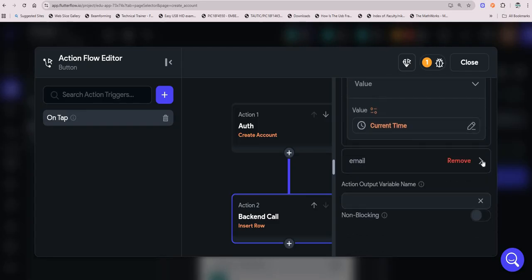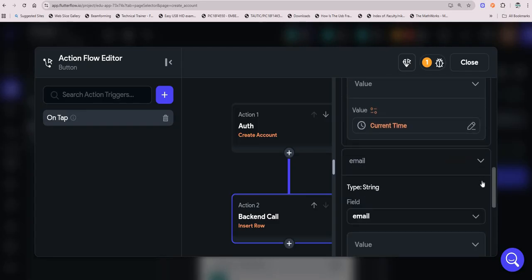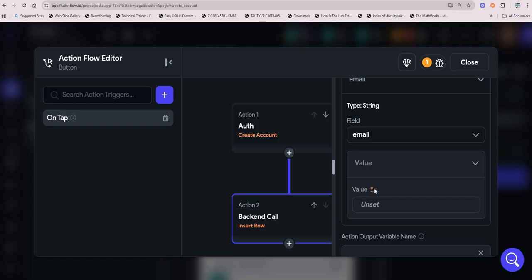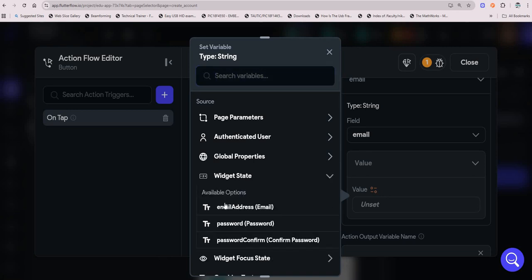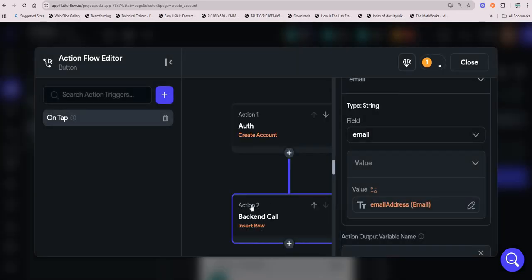Then what else? The email. Where do we want to get this email from? This email we are getting from the widget, right? The widget form. So you can see on the widget state, see all the available options. Which one? Email address widget. So in this way, the ID you get from the user, the timestamp you get from the global property, which is the current time, and the email address you get from the widget state. You capture all this, then put it in your table.